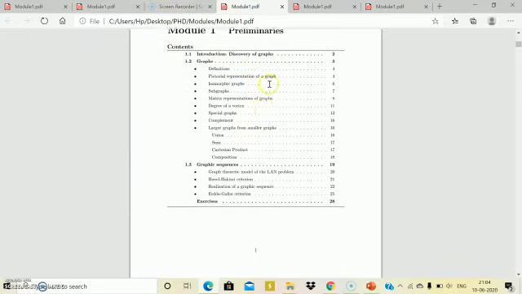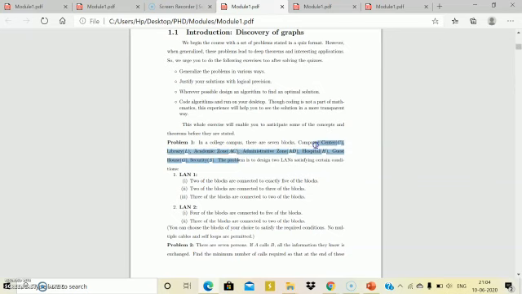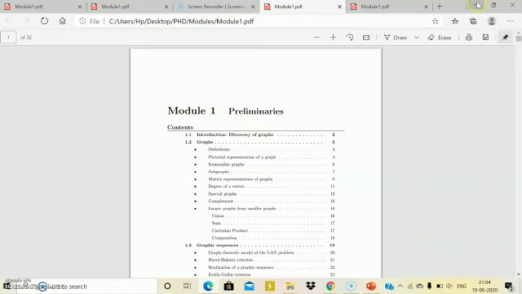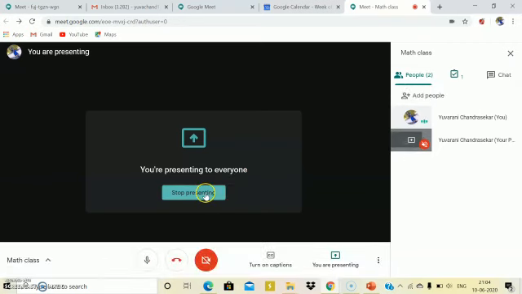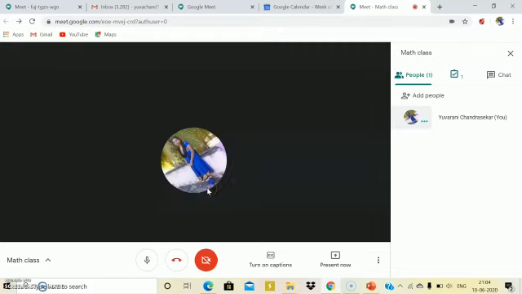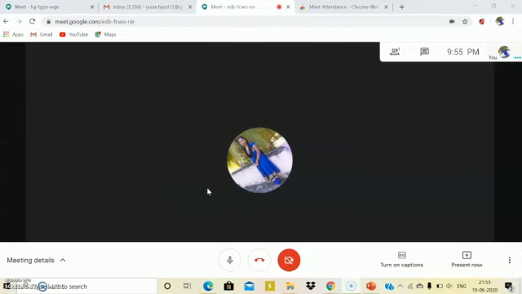So you can show them whatever you want to, and you can highlight the contents whichever you want to show them. So this is one way of presenting. Once you've finished presenting, you can click on stop presenting. Yes, so I've stopped my presentation. Nothing is visible on the screen right now.